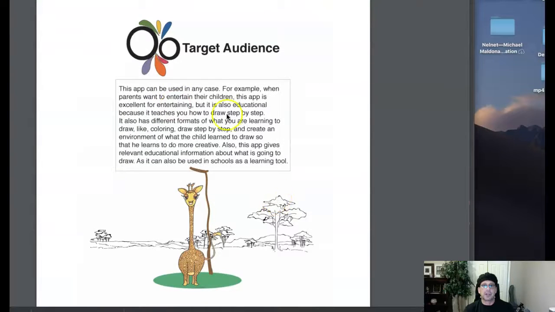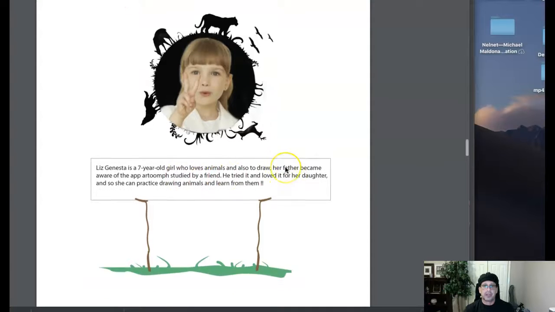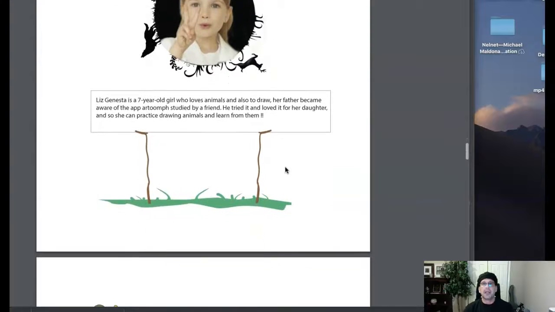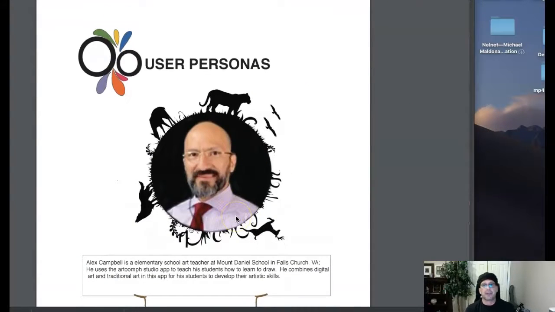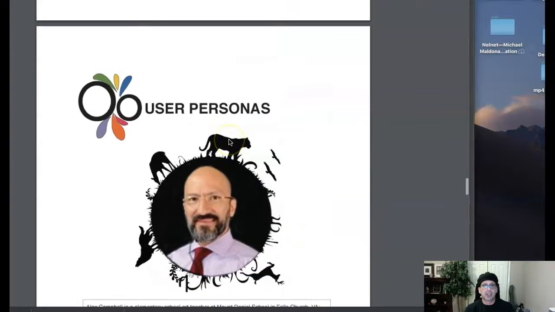Okay, then you jump into your target audience. Good job. Then you go right into your personas. And this is great. 7-year-old loves animals, drawer. Okay, excellent job. I think the personas are great. And the best thing about the personas is you've got a child, you've got a mom, and then an older school teacher. So you're really giving 3 wonderful, highly diversified personas, and that illustrates that the app is usable by a wide swath of individuals located within your target market.